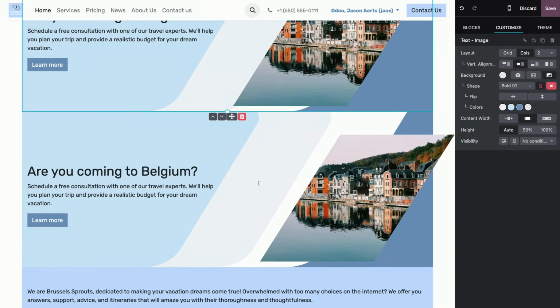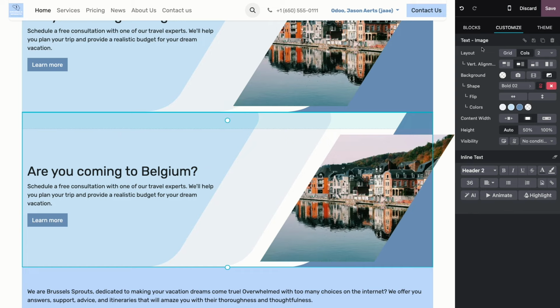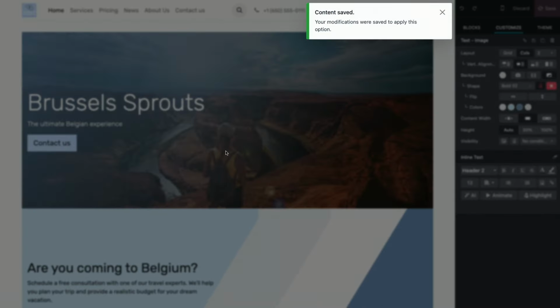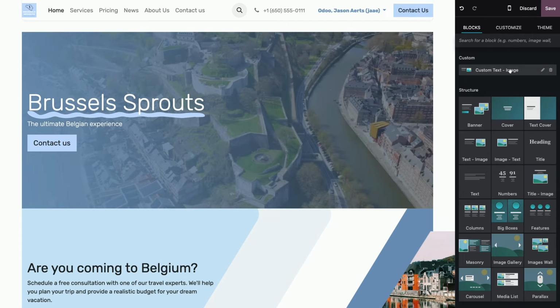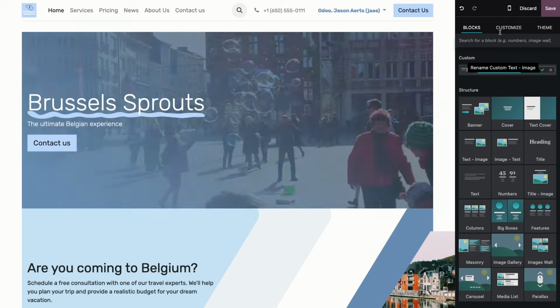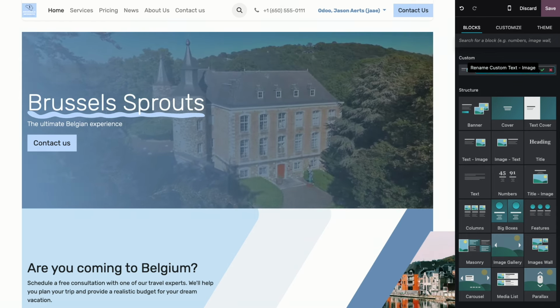Now, if this is a block that you think you will use often throughout the website and you don't want to each time drag and drop the basic block and then have to customize it all over again, I recommend you save it as a template. Just click on it and then hit Save. And Odoo will automatically save it as a template, and you can find it here in the custom templates. You can even rename it so that you know easily what block it is. For example, I can call it Belgium image.